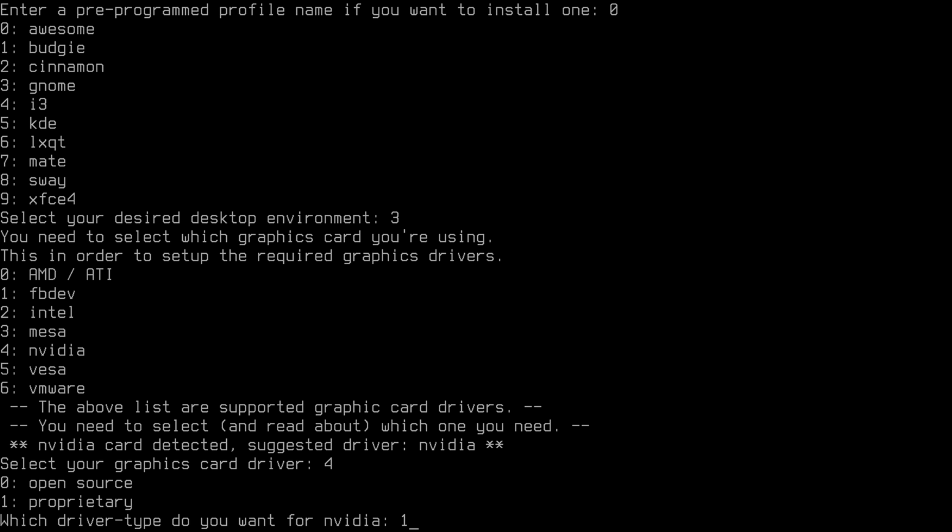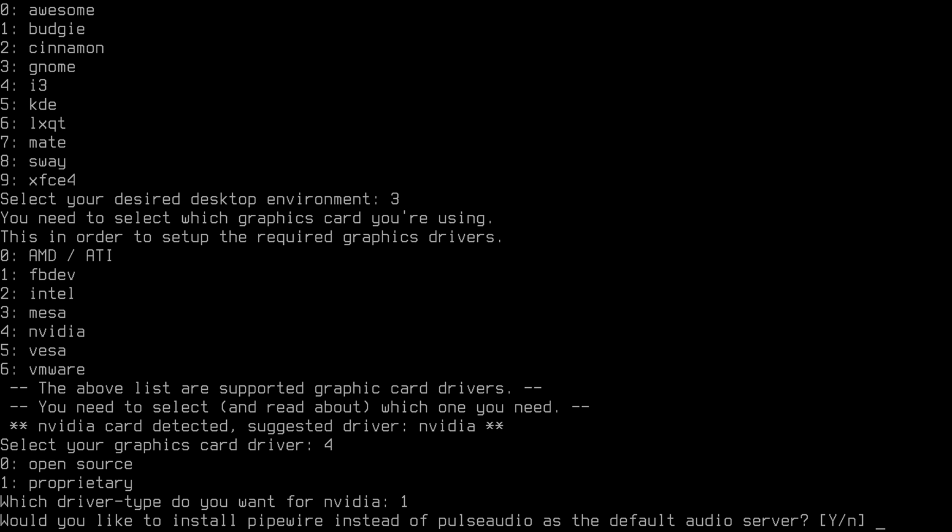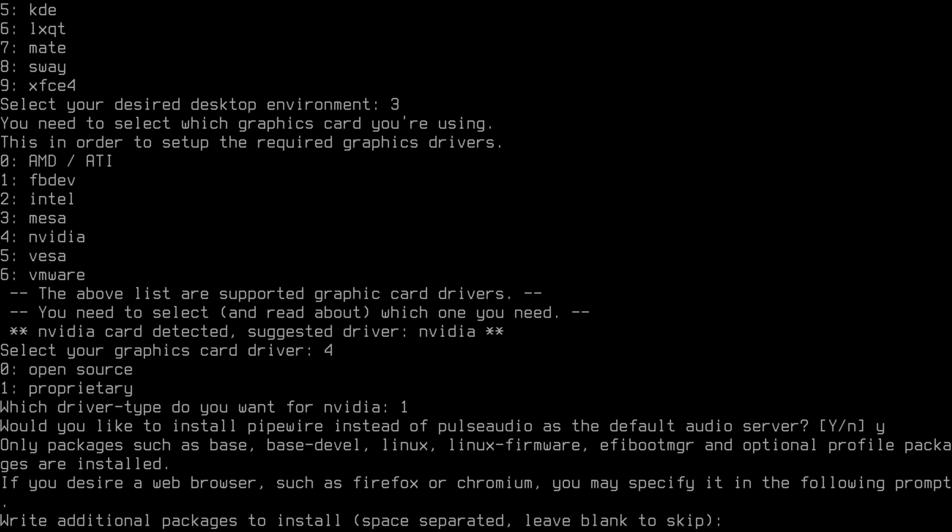And I do intend on playing Steam games on this laptop, so I'm going to choose the proprietary driver. And you know what? I do want to test out PipeWire, so I'm going to say yes to this prompt right here. And I have the option to set up additional packages, so that's what I'm going to do right now. I'd like to add Firefox, tmux, git. I think that's good enough.